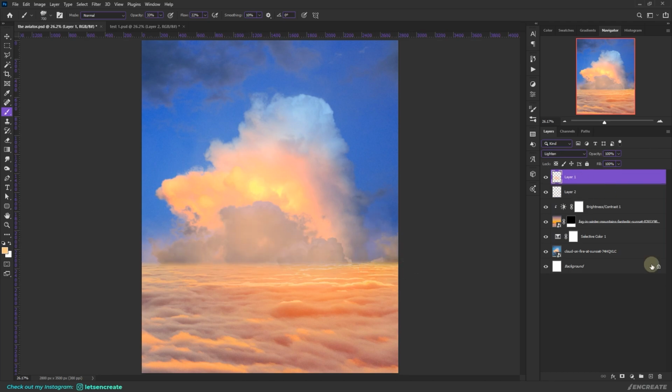Now with that done, I'll also create a new layer on top of everything, and I'll take a somewhat darker tone of the sky color and I'll paint on the top region so that we have a somewhat darker shade of the sky on top and we have a nice gradient and our focus stays at the center of our image.